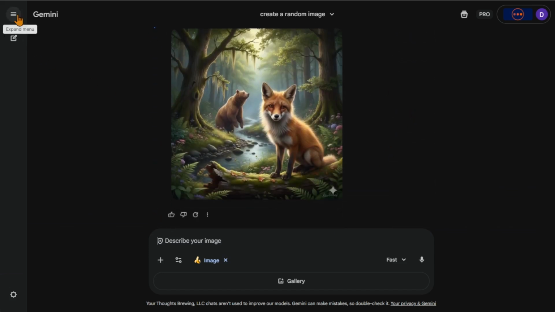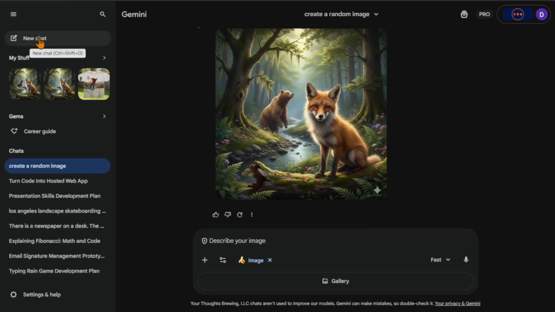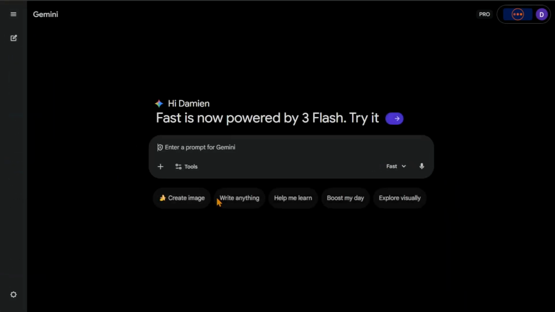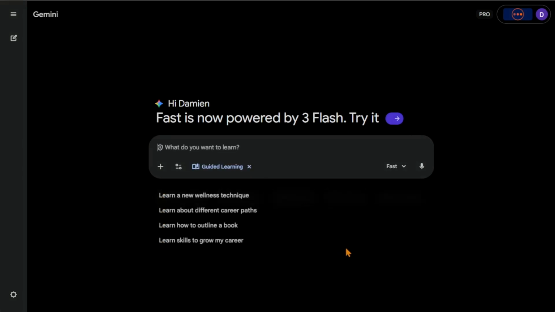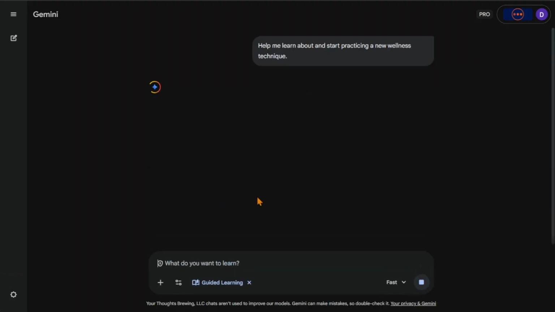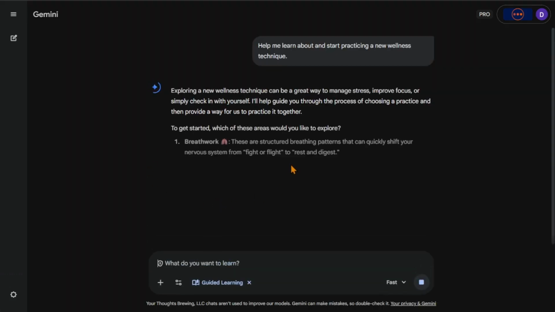If you click on the left here to expand the menu, you can go to a new chat at any time. So now you come here, and now let's do something else. Let's do help me learn, and sure, learn a new wellness technique. You click on that, and it's going to generate something.